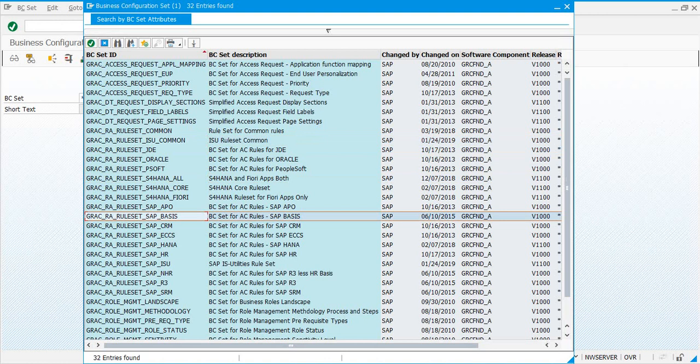Then, for example, if you are implementing Fiori and HANA both, then you activate this BC set SAP S4 HANA underscore all. If you are only implementing S4 HANA, then you activate this BC set. If you are implementing Fiori, you can activate this BC set. So either you choose to activate S4 HANA all in case you are using both S4 HANA and Fiori, or you could activate these two BC sets individually.